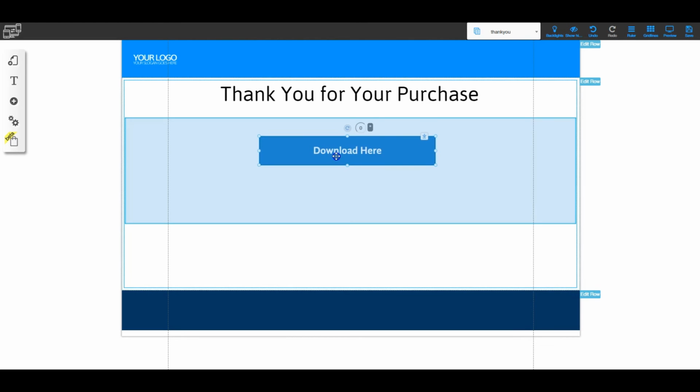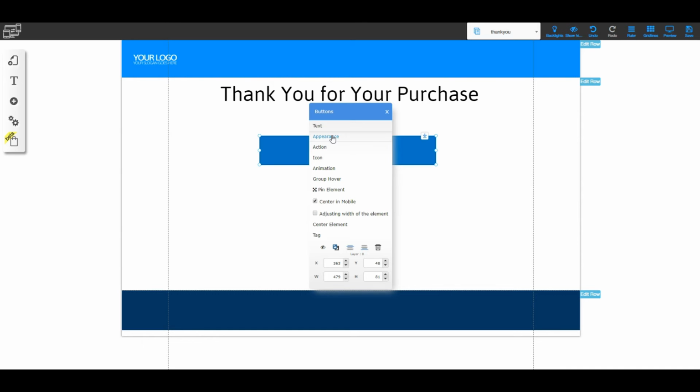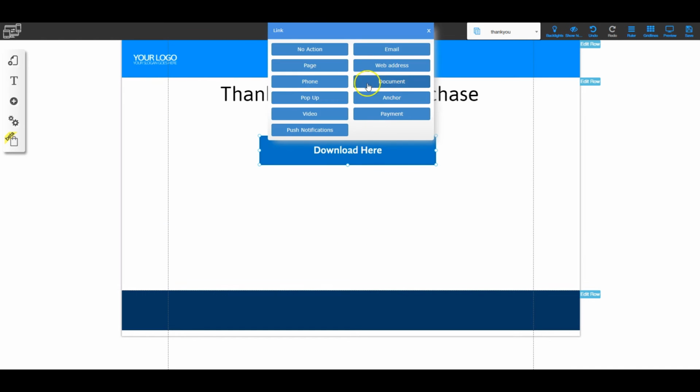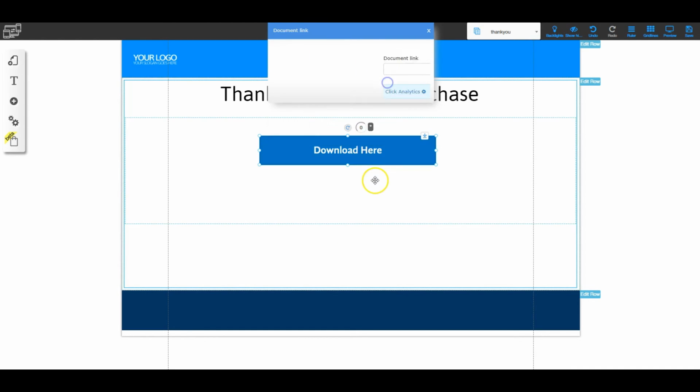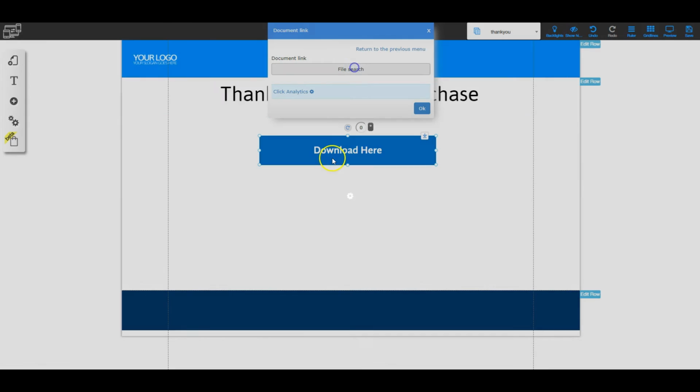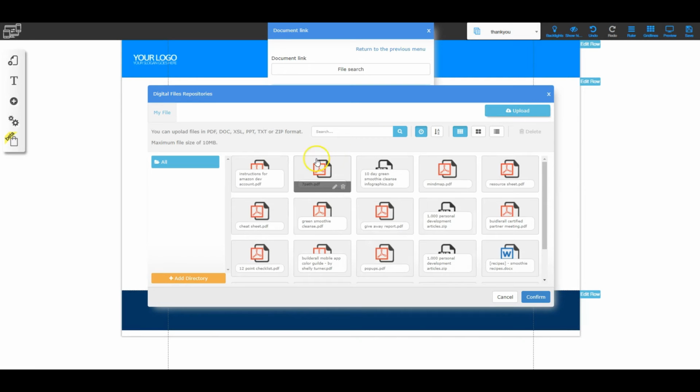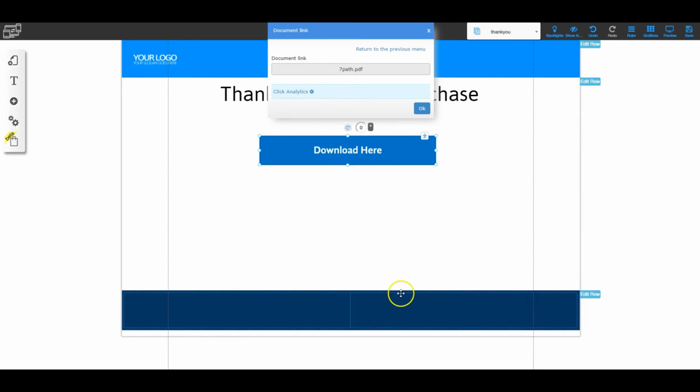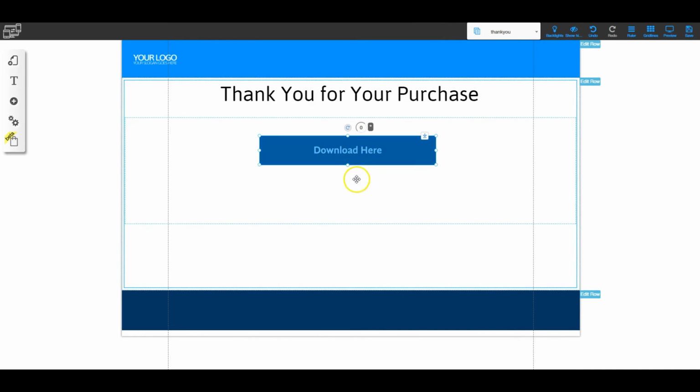Perfect. And now I'm going to right click and we'll go to action. And here we're going to put the document that they're going to download. I'm going to do a file search. And we're going to pretend like we have uploaded our document. I'm going to click the document, make sure I have that check mark there, and then confirm. And then OK. So now it's actually ready to be downloaded.